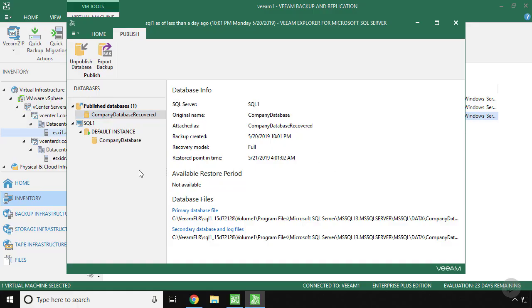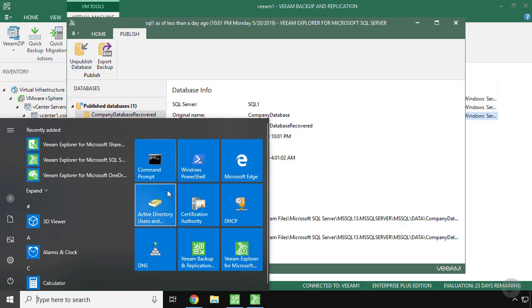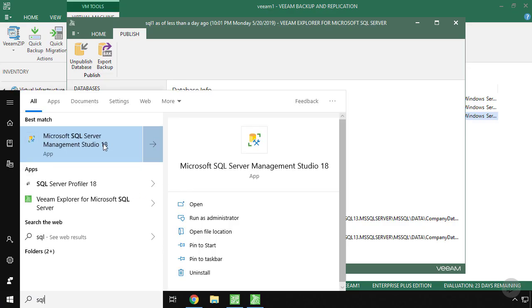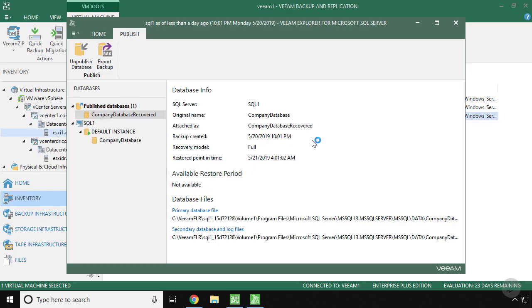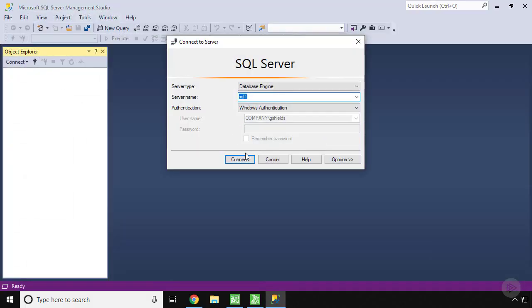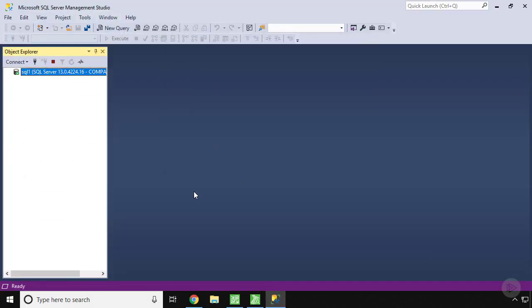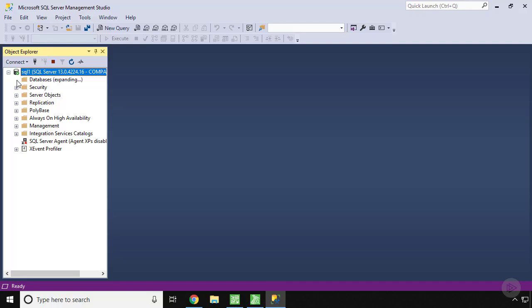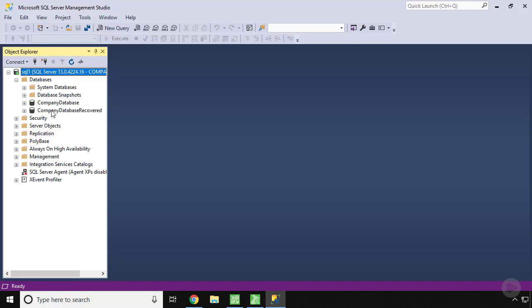In order to get access to this database, once we've published it, let's come over here to our SQL Management Studio. So let me go to SQL Management Studio right over here, and then connect up to this server, SQL 1. Here's my server name, SQL 1. I'm using Windows authentication right here. And if I've done everything correctly, I should now see this extra database that exists right here. There is company database recovered right there.